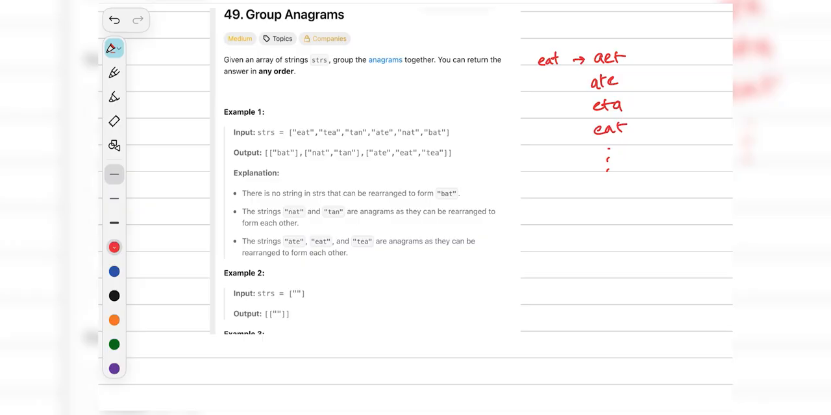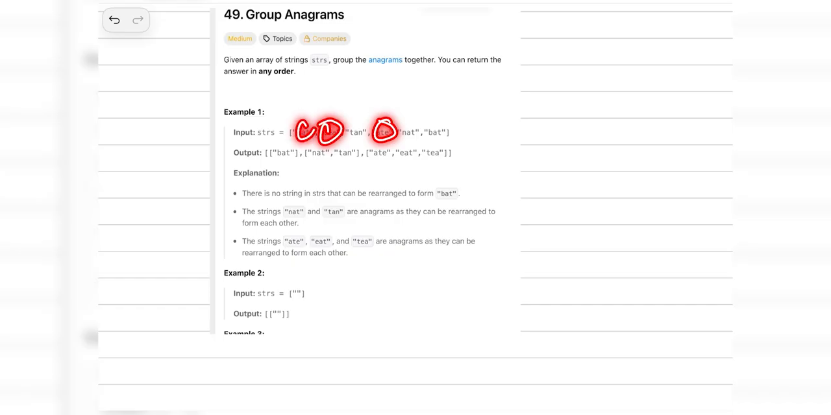So in this example, we can see that EAT, TEA, and ATE, these three are anagrams and they are grouped under a vector. Similarly, TAN and NAT are anagrams of each other, so this is grouped. Finally, BAT. BAT does not have an anagram, so it is grouped with only itself. So this is what's asked in the question.